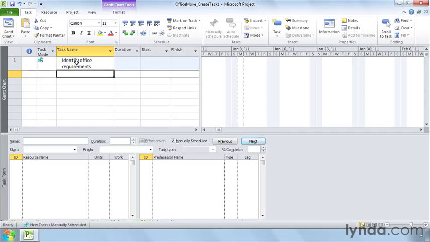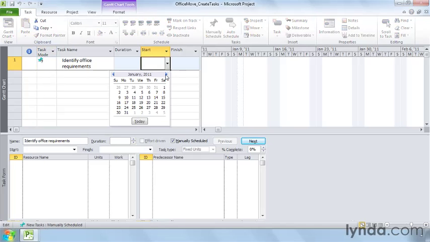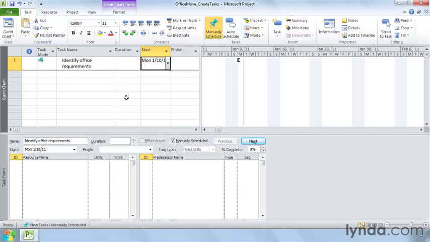The entry table shows the task mode in the column to the left of the task name. The push pin shows that the task is manually scheduled. The question mark means that the task duration and date information is incomplete. To start this task on January 10th, 2011, click the Start cell. Click the down arrow, and in the calendar, go to the date that you want.